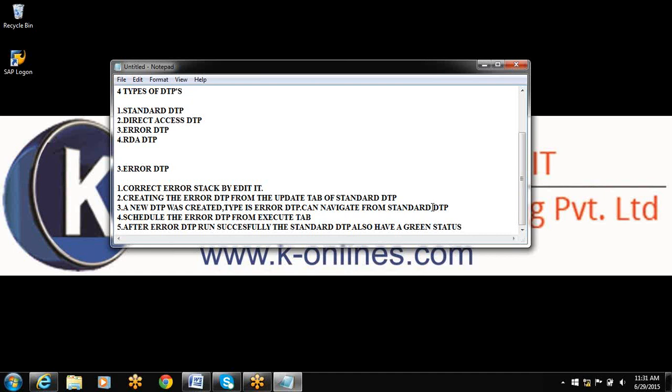The main use of this error stack DTP is that at runtime, erroneous data records are written to an error stack if the error handling for DTP is activated. You use this error stack to update the data to the target destinations once the error is resolved. Okay, this is the main use of the error stack DTP.